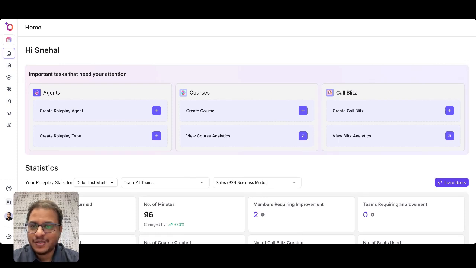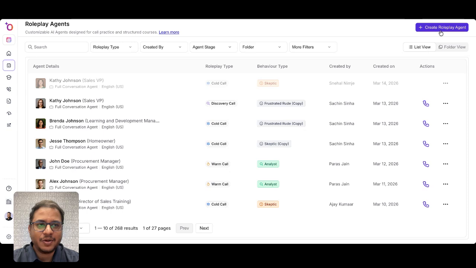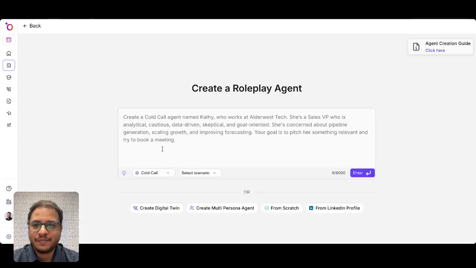In this video, we will create a roleplay agent from a prompt. To do that, you can head to your home screen and click on Create Roleplay Agent, or you can also go to your Roleplay Agent screen and then click on the Create Roleplay Agent button on the top right corner, right? So let me just select single agent for now.